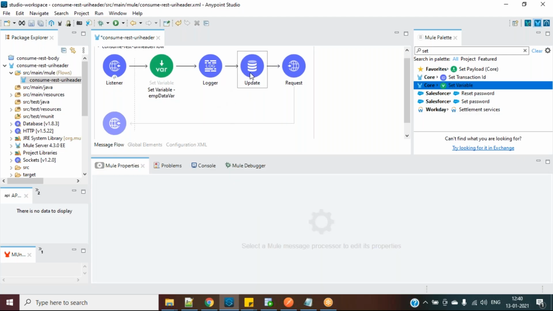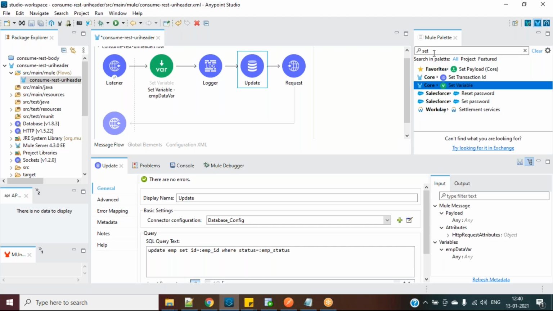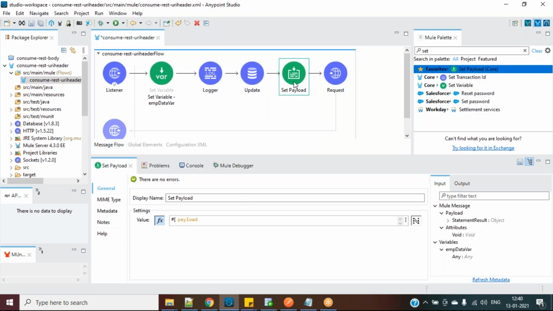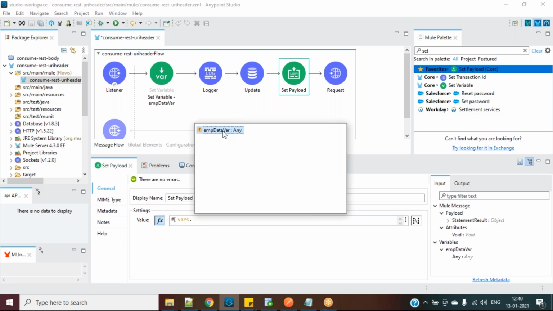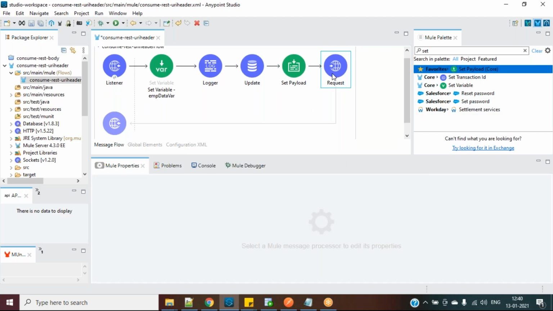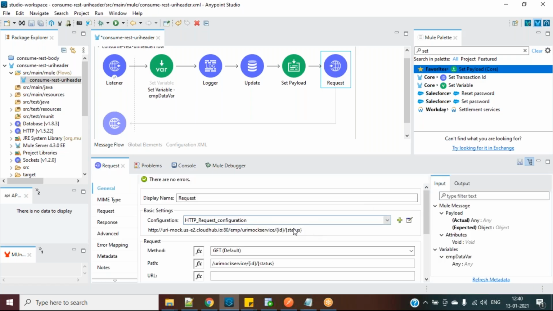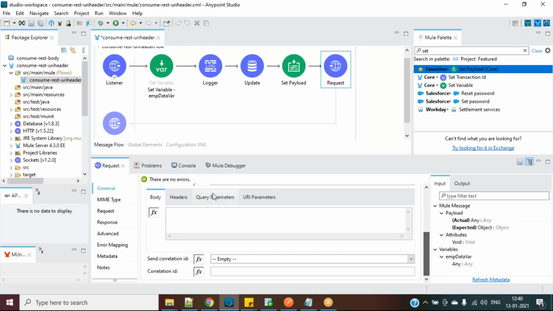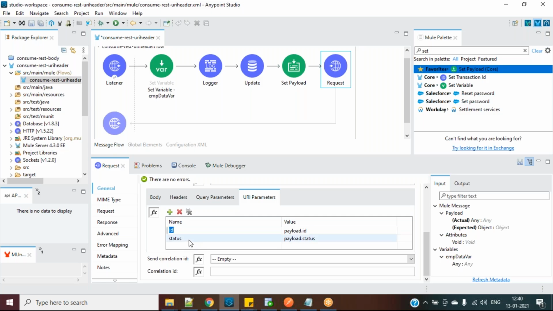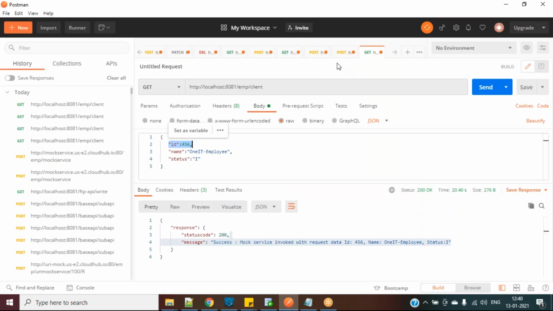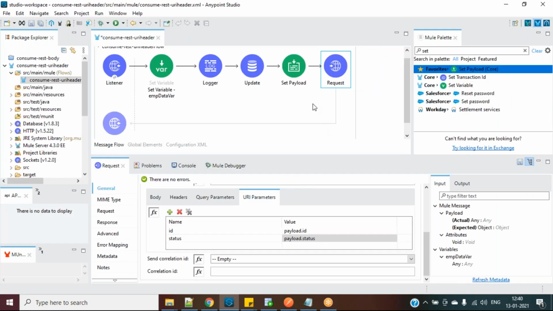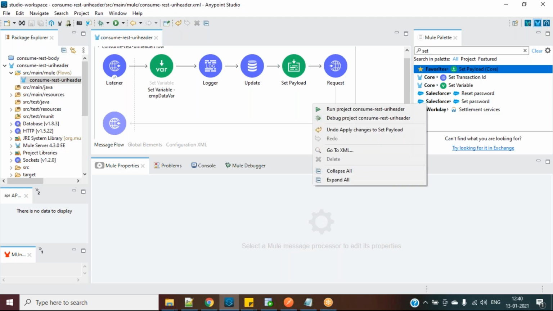After updation, we will use set payload as we did in the same earlier process. What are we trying to set here? Vars dot emp data. That's all. In the request, this is our request, and the URI parameters I have given ID and status as payload.id and payload.status. So this ID and status will go. Okay, let's execute this one.